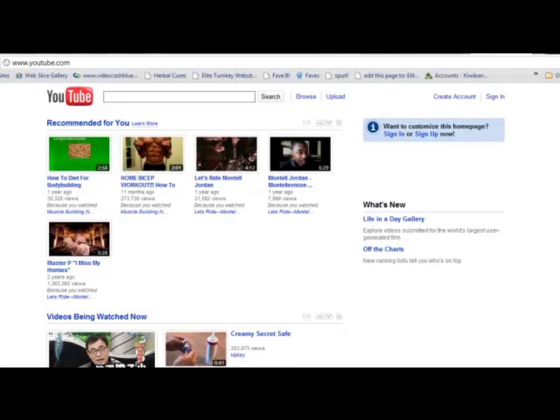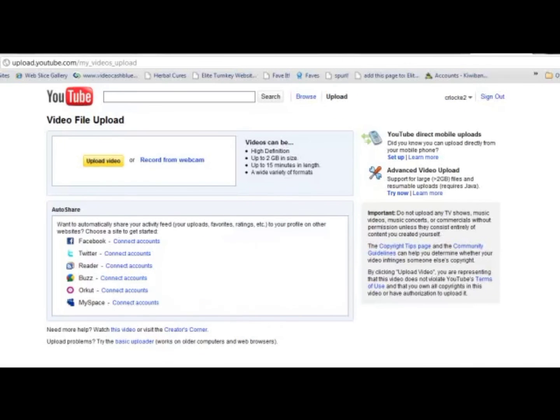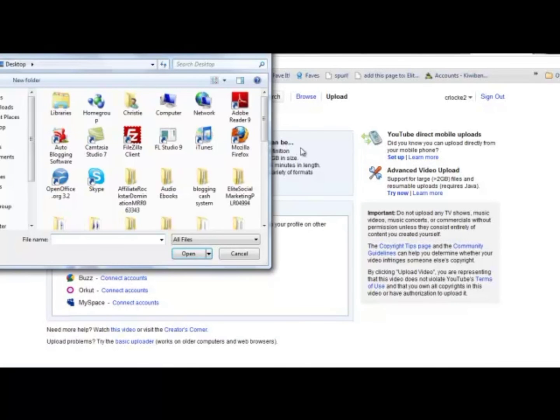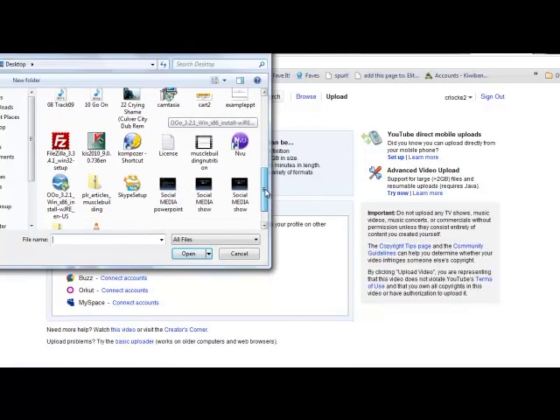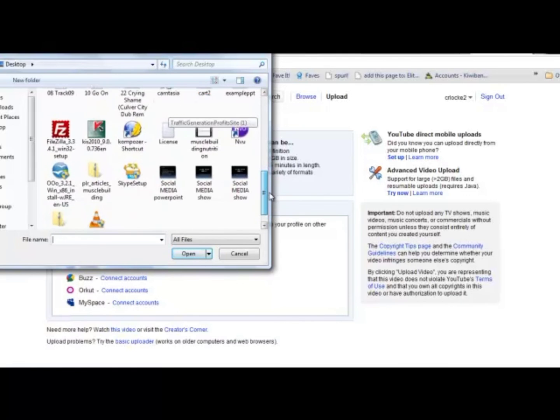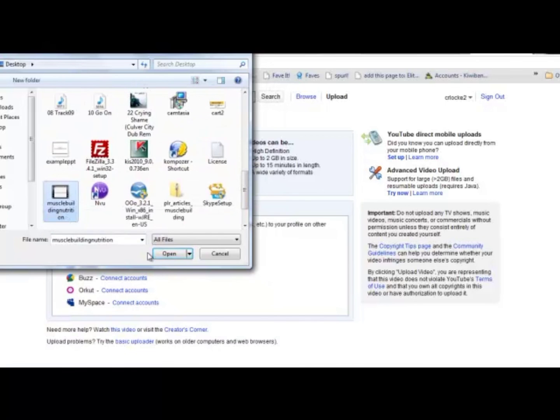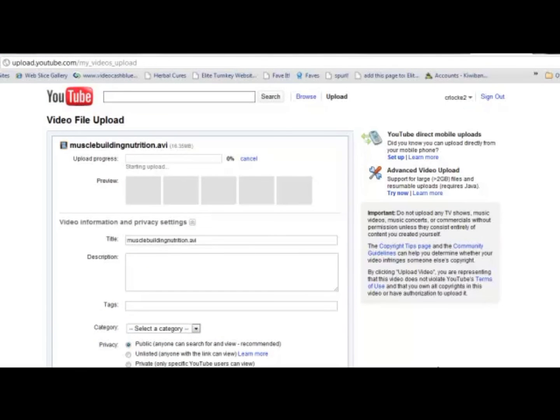Okay, so here we are at youtube.com, and we're going to upload a video that we just made. So just go up to here and click on upload. You can sign in using your YouTube account or your Gmail account, and we're just going to click on upload video and just select the video. Oh, here it is. Okay, and you can see the progress bar here. I'll show you when your video is uploaded.